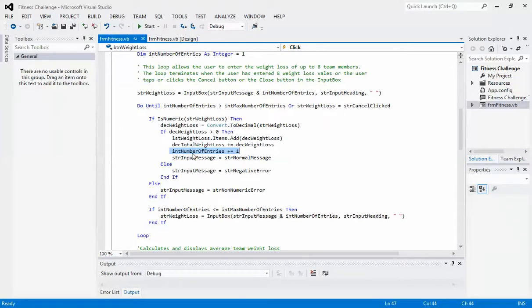Now int number of entries will have the number 2 in it. This is how it increases each time until we meet the condition. And this is called a counter when you're adding 1 to it each time. In this case, it's called an accumulator because you're accumulating a total.